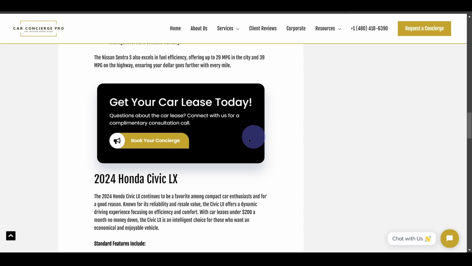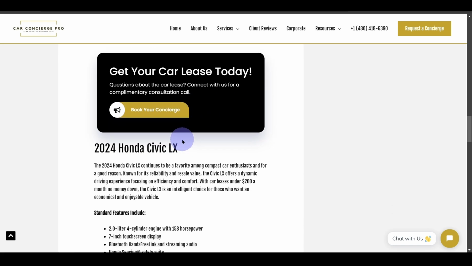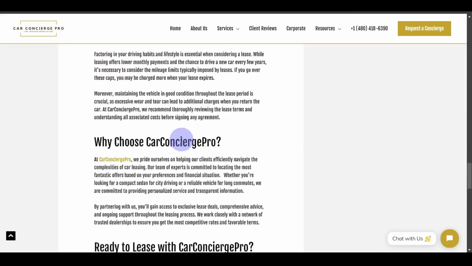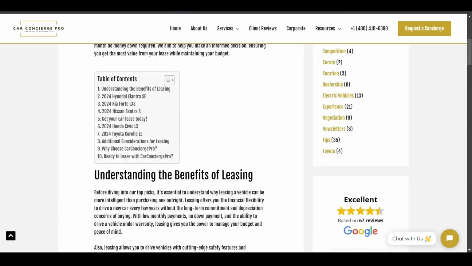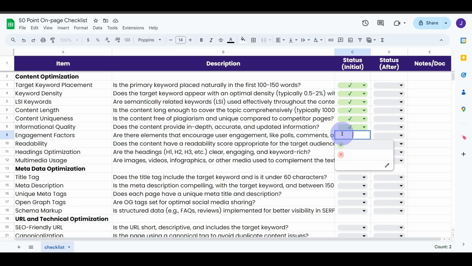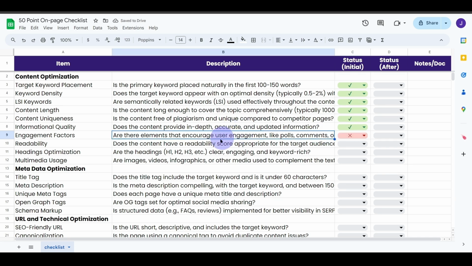So they have included call to action, but it's not very frequent. Okay, so we want to make it frequent, especially on the pages that are getting traffic. Okay, so this is actually a no. They would have to work on including few more call to action elements throughout the page.